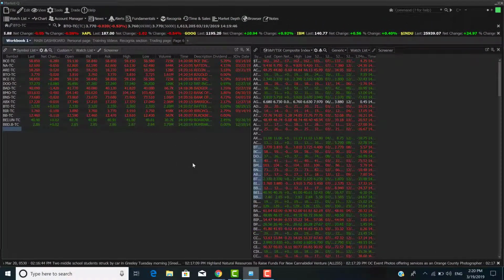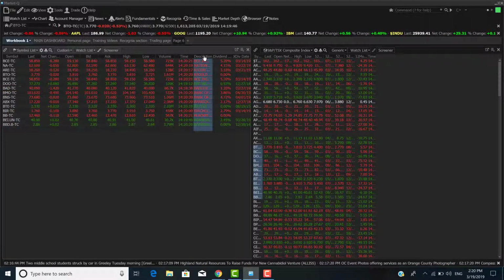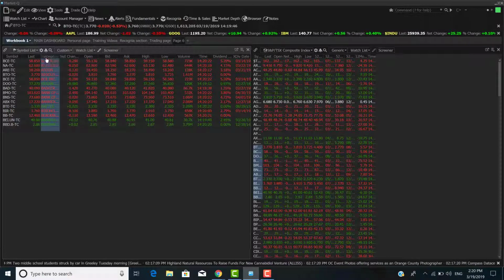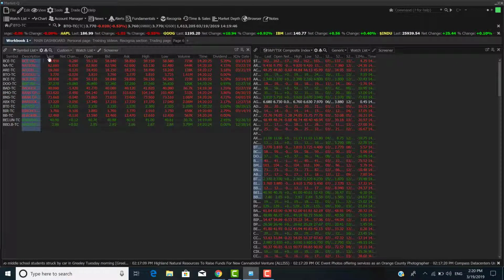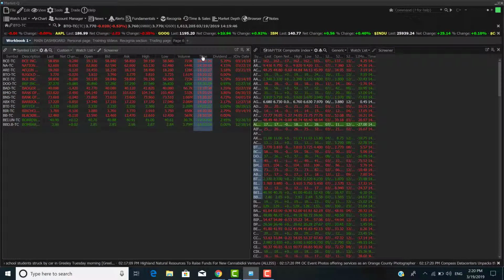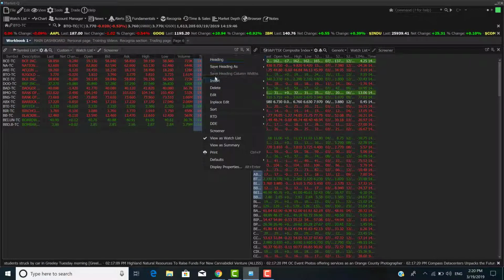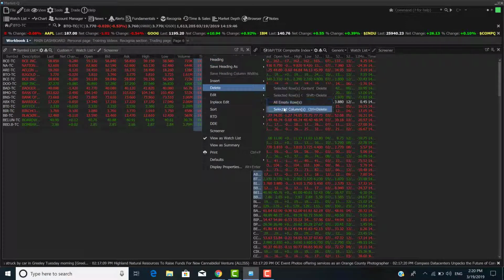You can also move or delete columns directly from the Watchlist window. For example, you can drag the description next to the symbol and perhaps clear the time column by placing the mouse over that column and right-clicking it on the header, then choose Delete and the selected columns.